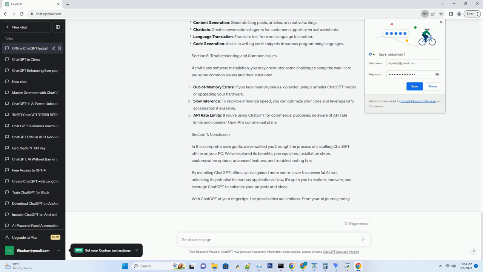Congratulations. You've successfully installed ChatGPT offline on your PC, and you're now ready to explore its capabilities. Section 4, fine-tuning and customization.